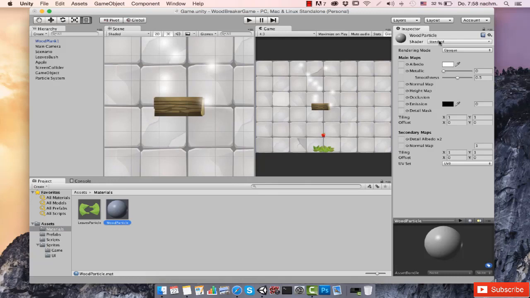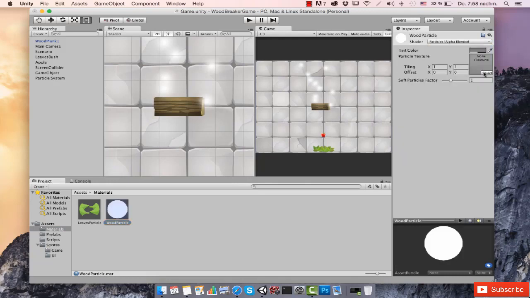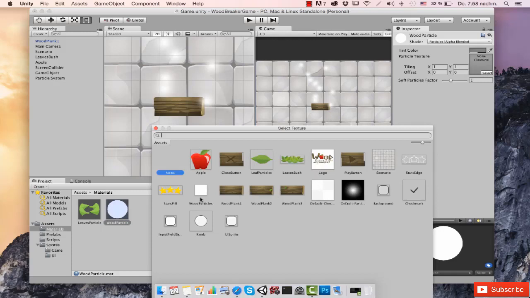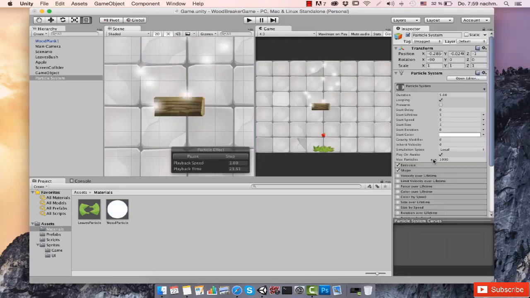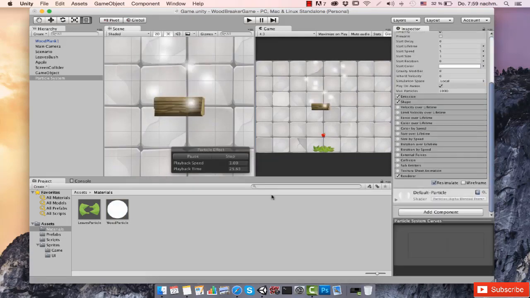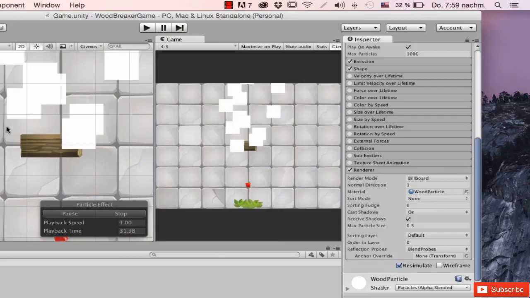Change the shader to particles alpha blended, and choose a texture here, which will be of course this wood particles here. And I'm gonna change this particle system's material to be the wood particle we just created. There you go, so it's working.